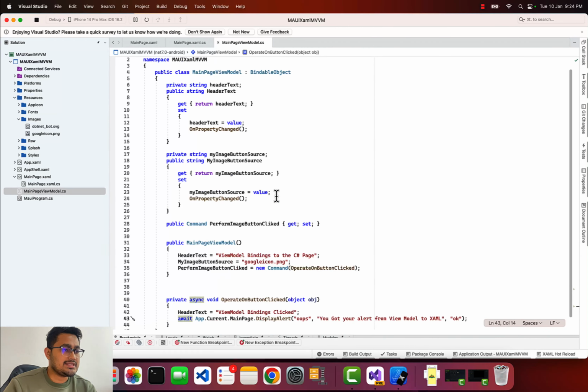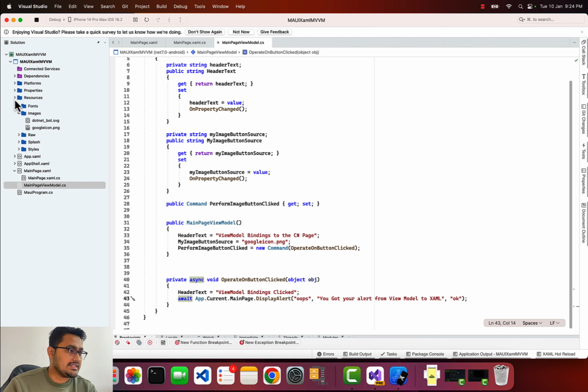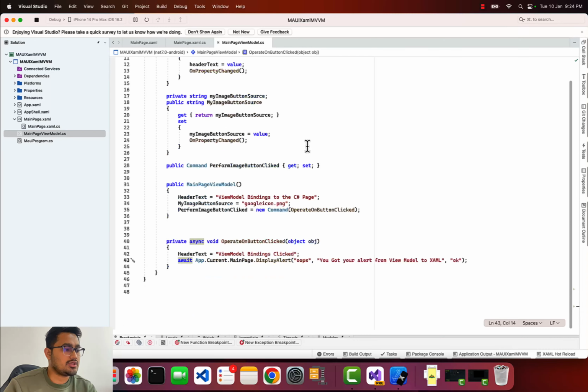This is just a basic approach, but there are other approaches too that are really interesting, so I just want you to have a look at those approaches.